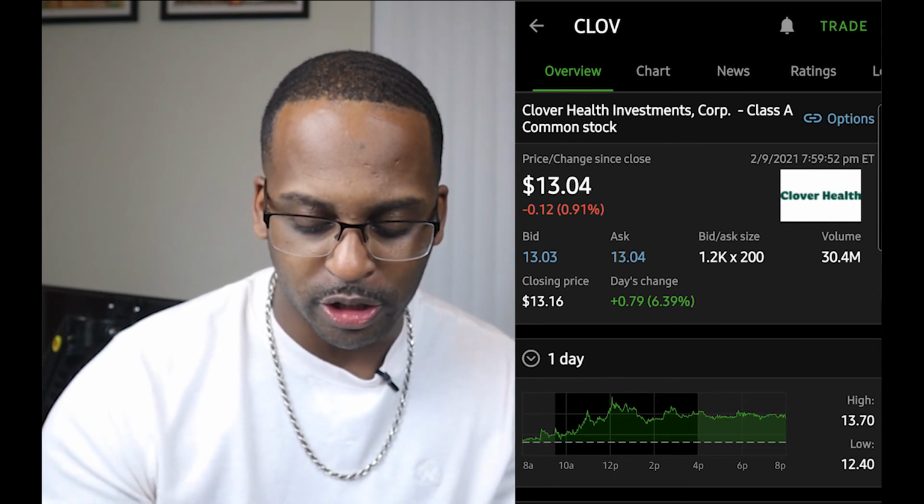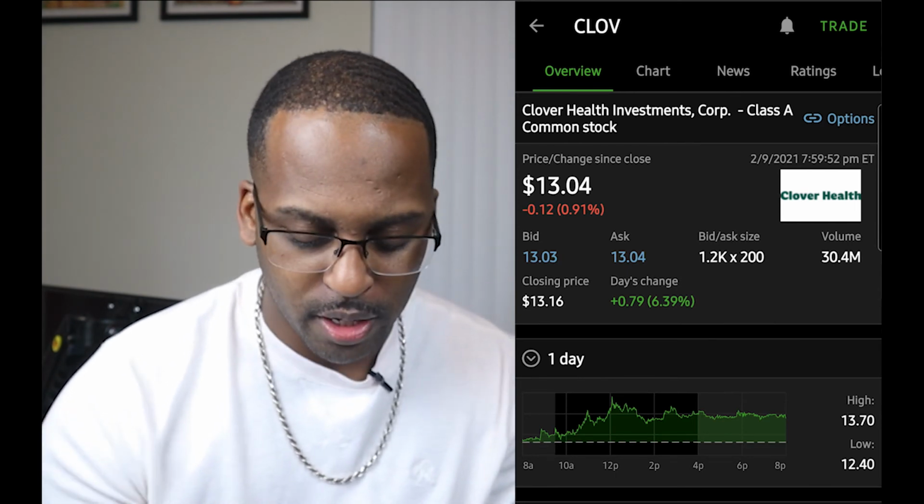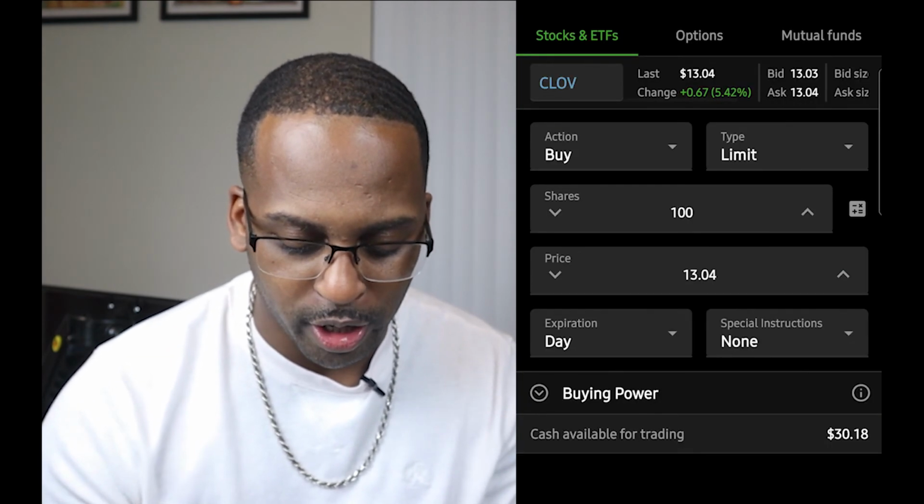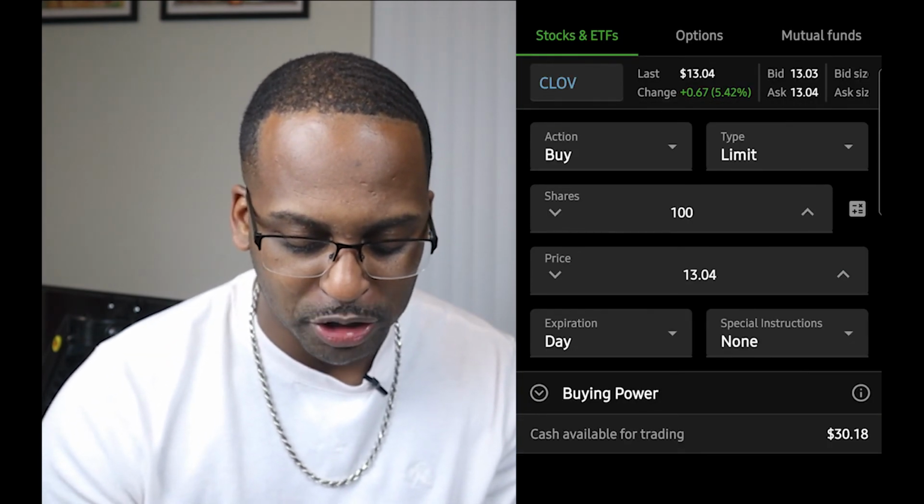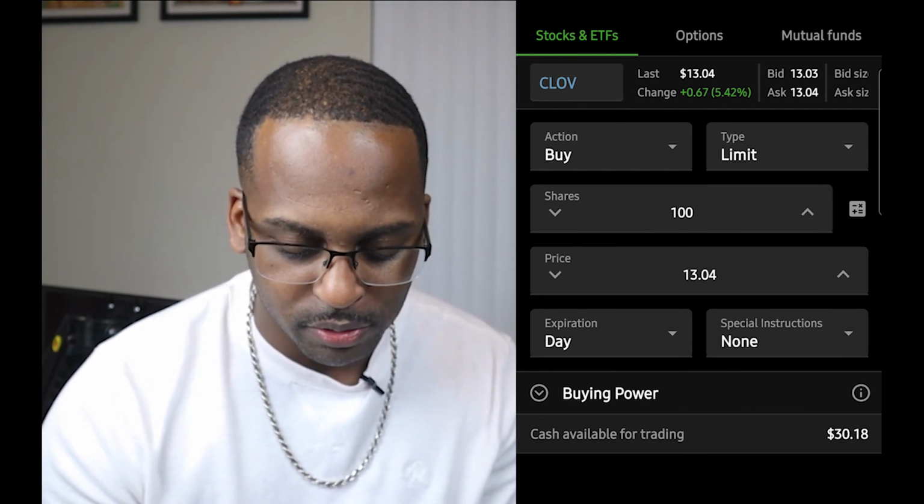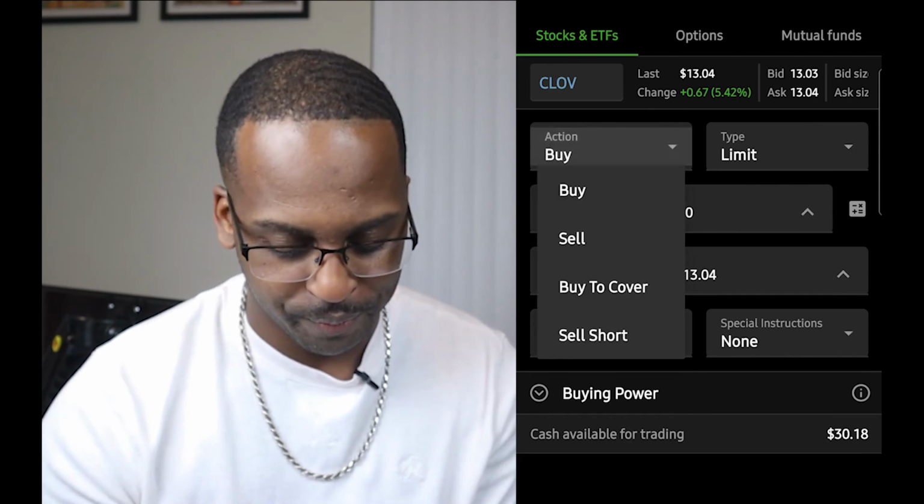Okay, now that we're here, let's go ahead and make a trade for Clove. We're going to go through the steps of how to buy Clove. You're going to hit the trade button at the very top, and it's going to show you the stock symbol that you want to buy, which is Clove, and the last stock price. Now you're going to have some action items here. The action button says buy, sell, buy to cover, or sell short. We're just going to use buy.